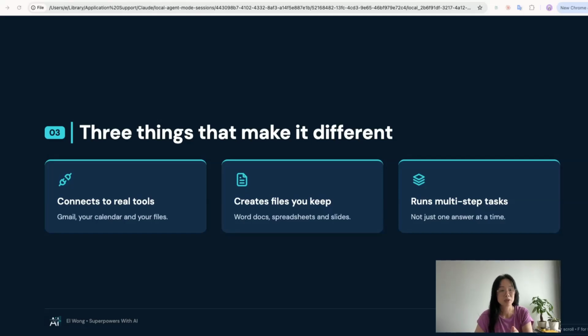It can connect to your real tools like Gmail, your calendar, and your files. And it can create actual files that you can keep, like Word documents, spreadsheets, and slides. And it runs multi-step tasks, not just one answer at a time. So instead of asking how to write an invoice, you can say, make me an invoice for this client, and it builds the file. That is a shift.